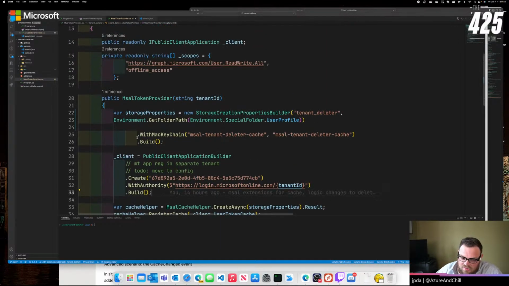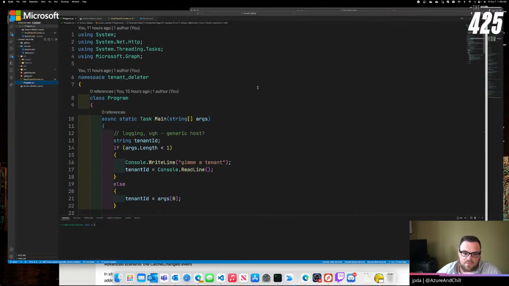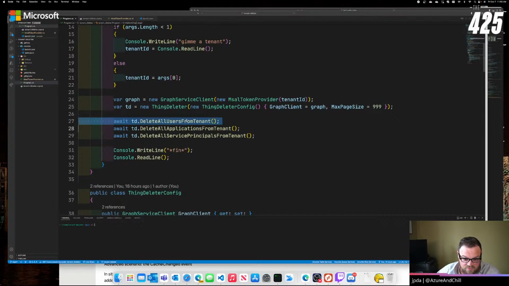So generally, this is a pretty simple authentication provider. So if we go look at our program, and again, this is super simple, right? It's just meant to go run locally. All we're really going to do is delete some users from the tenant, delete our applications, and delete our service principals. There are other things we can go and implement, but whatever.